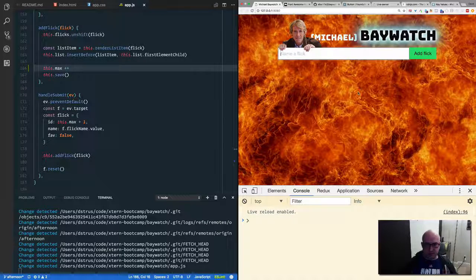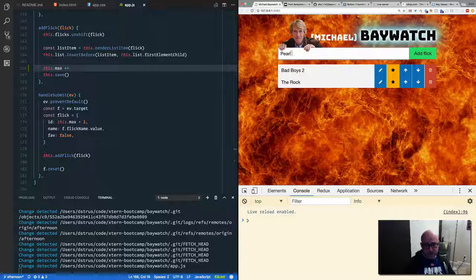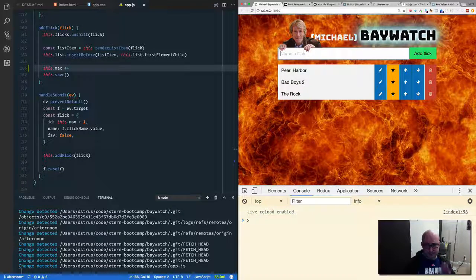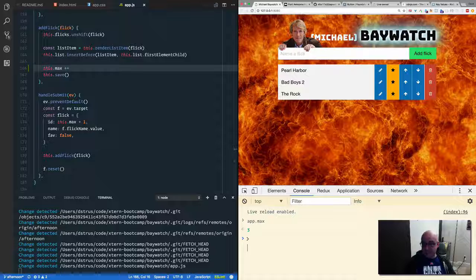Okay, let's just start over. Refresh, starting from a blank slate. Let's go to Rock, Bad Boys 2, Pearl Harbor. So right now there are 3 of them, IDs 1, 2, and 3, and app.max should be 3. Refresh the page, get them in local storage. Since we're doing the plus plus inside add flick now, app.max is 3. Great.